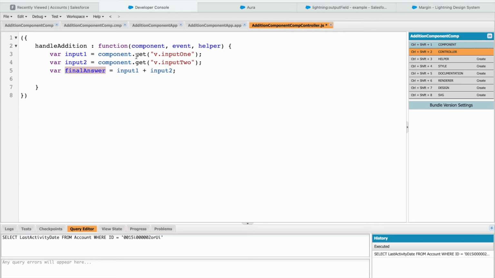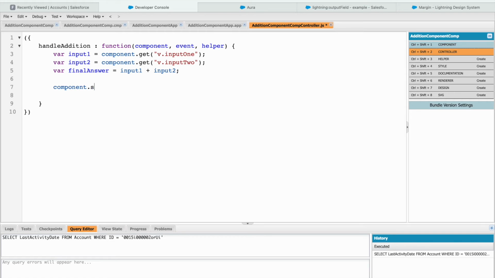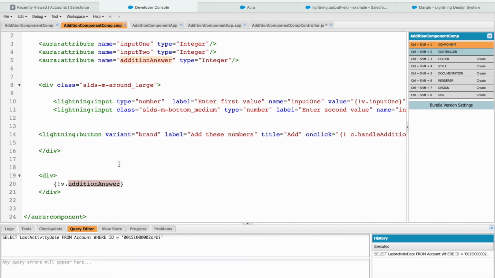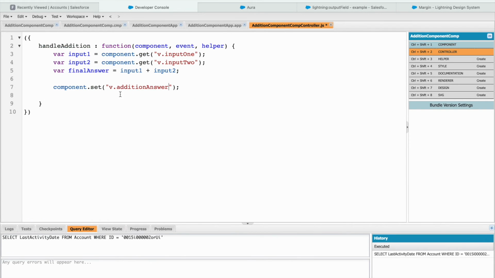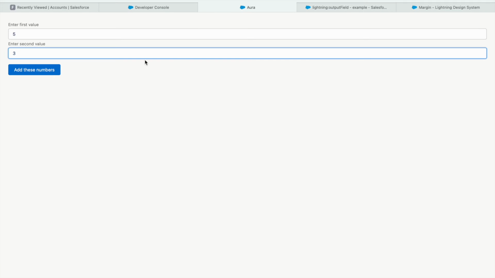Similar to how we said component.get, you can simply do component.set. Now this takes 2 parameters. When you're getting information, you want just whatever is in an attribute, right? But when you're setting information, you want to say which attribute to set and what value to set it to. So we say v.additionAnswer. This is the name of our attribute, right? I'll just copy it and paste it to avoid any issues, and comma separated, the finalAnswer that I want to set it with. This is the syntax of getting and setting information. Now let's go back, refresh and see if things are working.